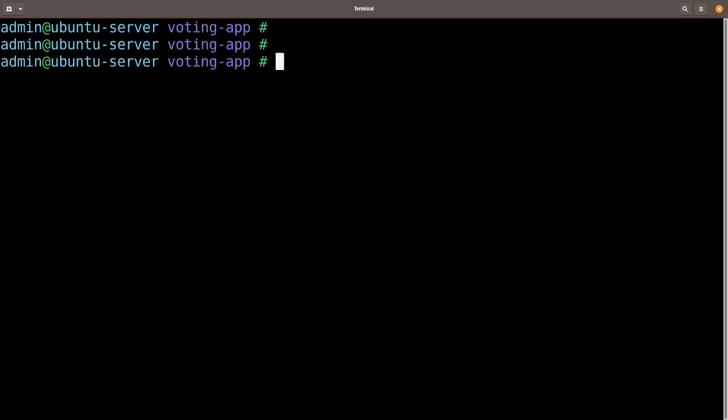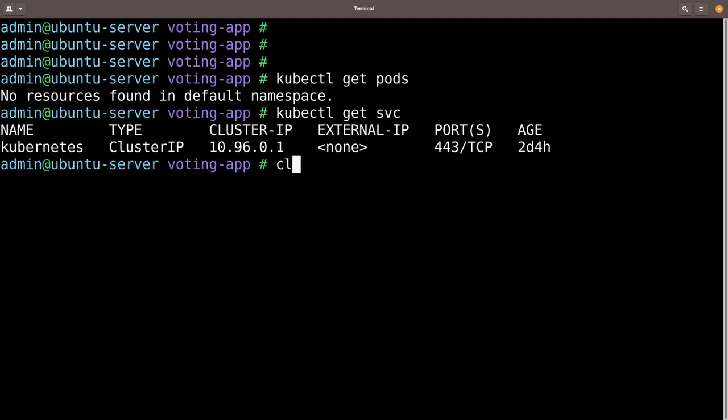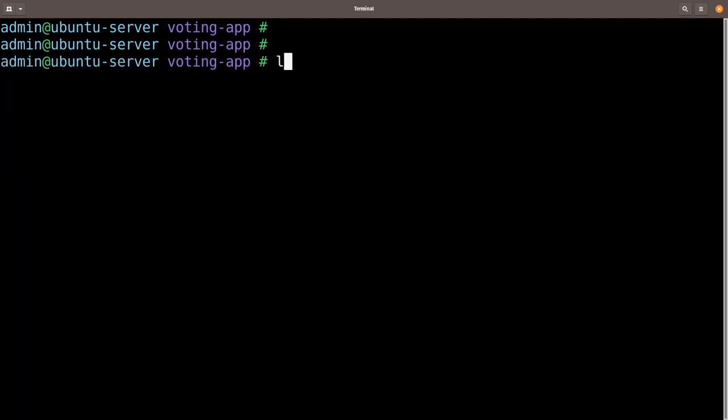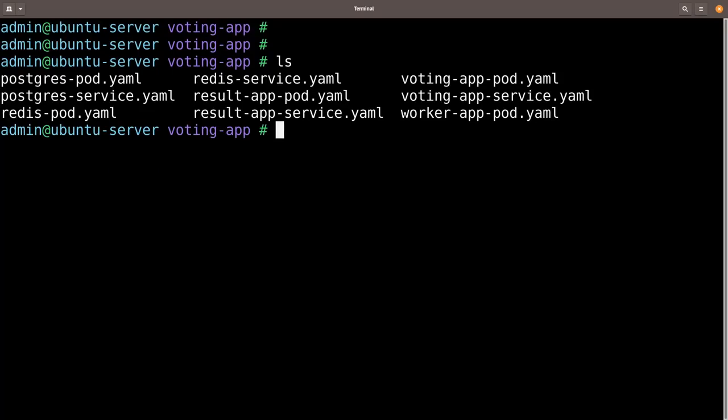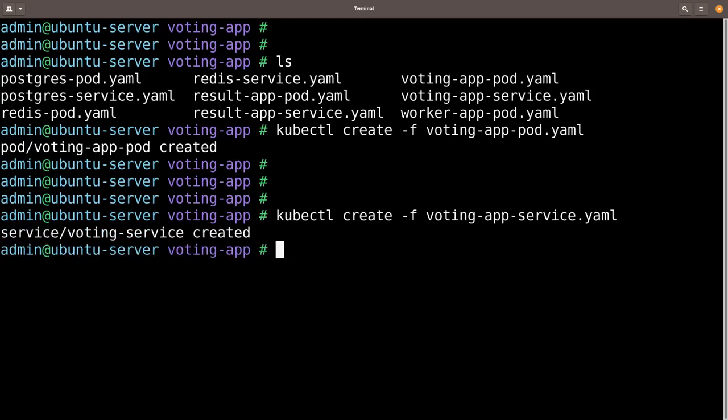So first, let's check if there are any pods or deployments or services running on the server. We see that there's nothing except for the default Kubernetes service. So let's start with the pod and the service for the voting application. We'll start one by one, and we'll test and make sure that they're working as expected, and then we'll proceed further. To create the pod, we will use the kubectl create command and specify the pod definition file. And similarly, let's create the service using the service definition file for the voting app.